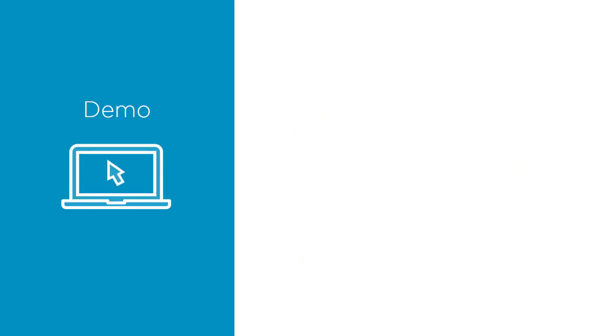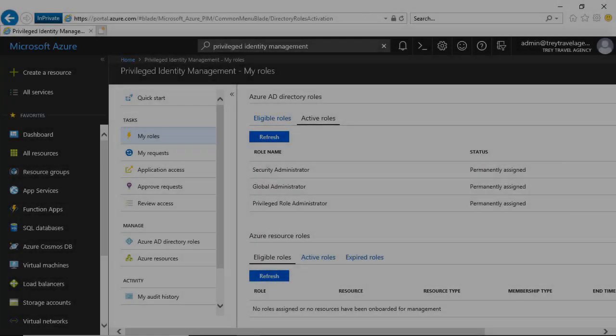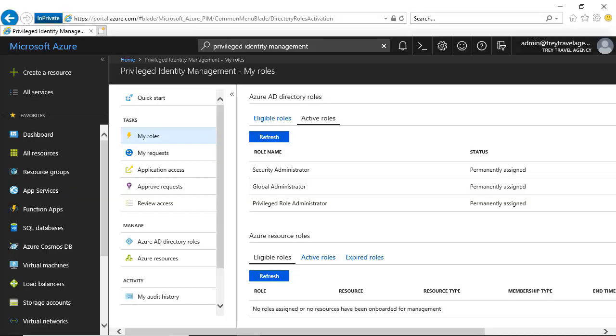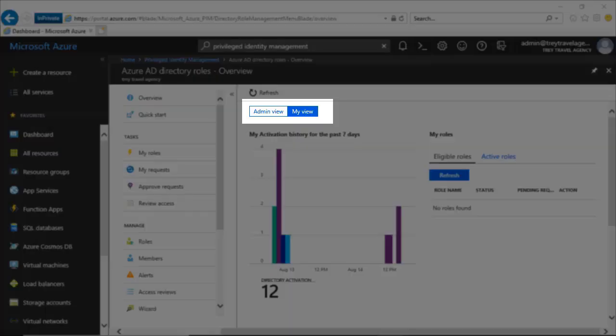In this demo, we are going to explore just-in-time access settings. I will also make one of the existing global admin roles eligible for that role instead of having permanent access. And finally, we will see how that user can activate his global admin role using PIM. Now, under Azure Resource Roles, you can see eligible roles, active roles, and expired roles. Let me go now to Azure AD Directory Roles under the Manage section, where I can configure the global admin role settings. As a PIM admin, I get to see the admin view and my view.